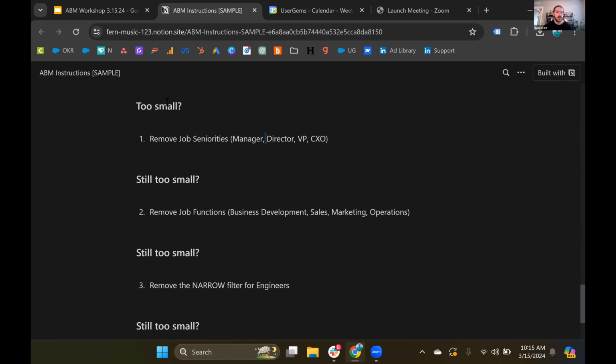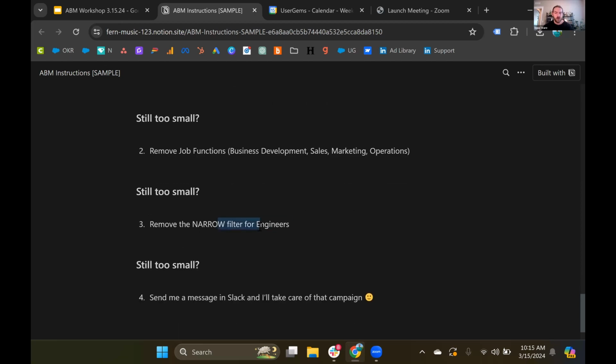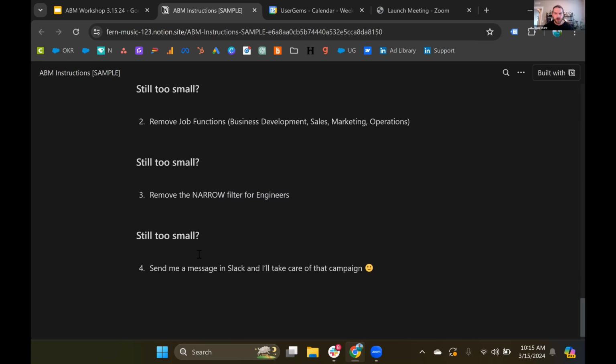For these audiences, if they start too small, remove job seniorities. Still too small, remove the functions, narrow a filter for engineers. Still small, message me and I'll get this figured out. What we found though is even as you expand this audience, we've actually seen BDRs sending it to their BDR leaders, or somebody on the engineering team taking a screenshot of the ad, sending it to the VP of marketing or CRO. We still see a lot of impact even as you go broader outside your buying committee.